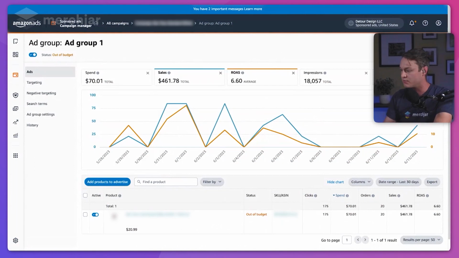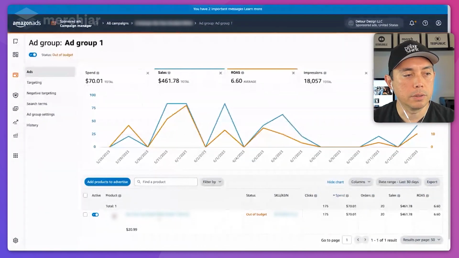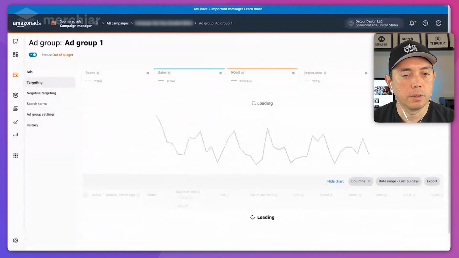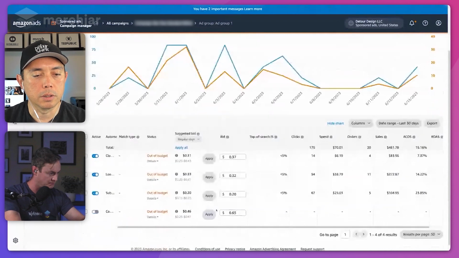Okay. So next, we only have one ad in our campaign. We have one ASIN. That's your ad. And then we want to go to our targeting in the left column. Boom. And this should show us all of our targeting groups. That's right. This is the data we want to look at.